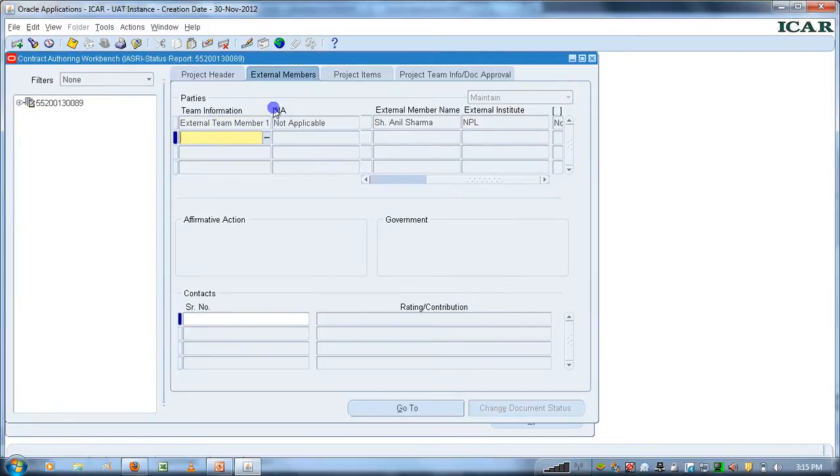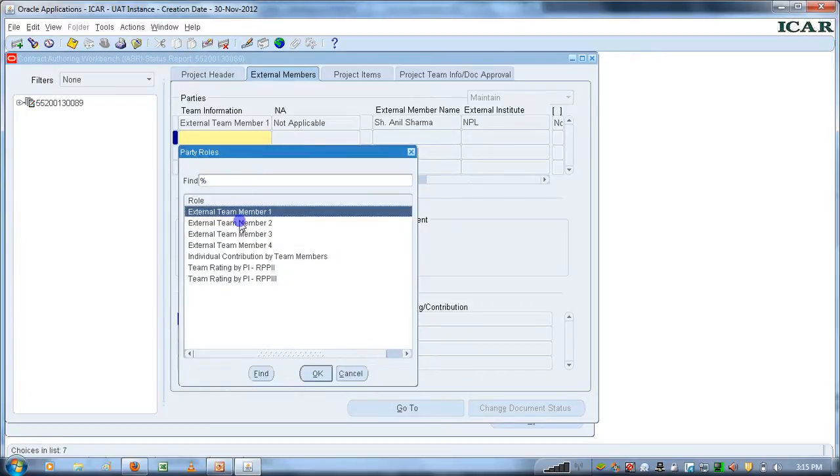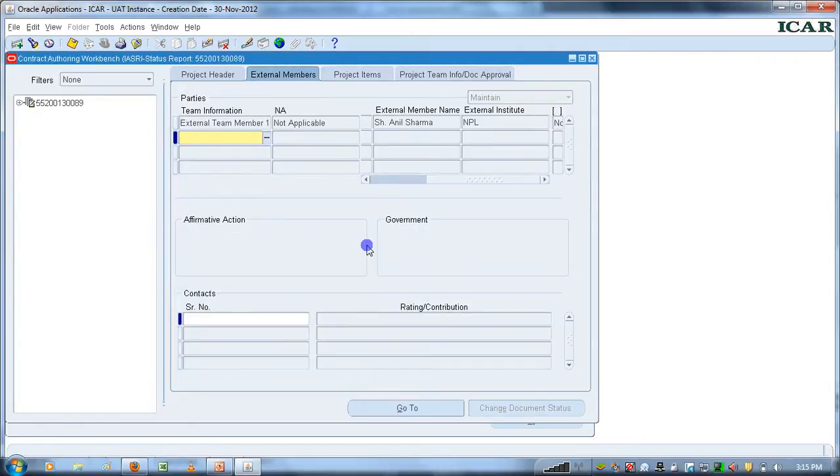Similarly, you may enter the other external team members. Like if I have another external team member, I would select external team member 2 over here and click on OK. The rest of the procedure would remain the same. With this, the status report creation is complete. Now the last step remaining is to get the concurrence of the team members, and secondly, after that, to submit this for approval.